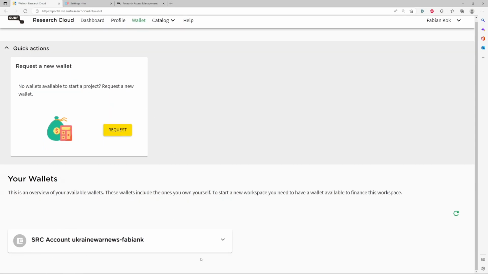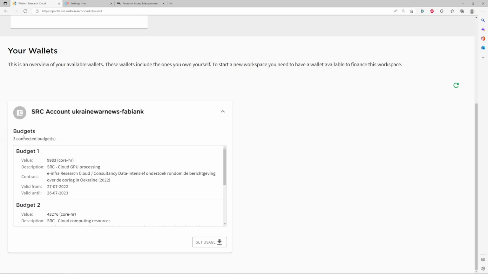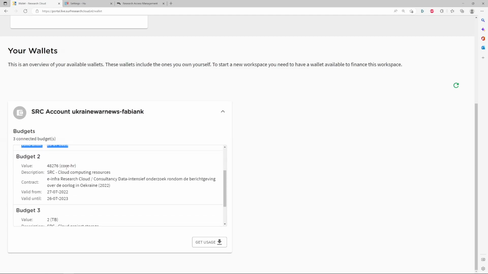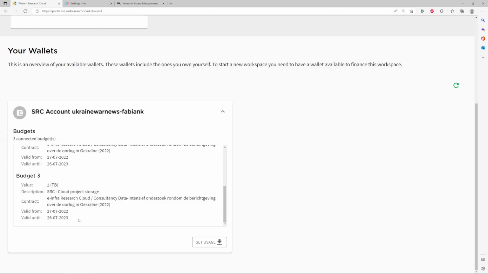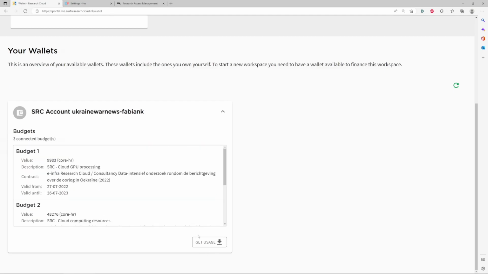And this is, for example, the one wallet I have. The title I gave it is what you see. And there's 3 connected budgets to my one wallet. So I have 10,000 core hours through this certain wallet, 50,000 core hours through this wallet, and 2 terabytes of storage space. You can also download your usage of your budget, so you know how much is left. And this is really the most important thing to do before you can do anything else.